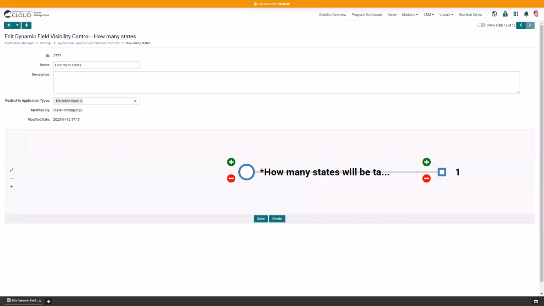You will be taken back to the Dynamic Field Visibility Control screen, which will show you all branches created under the primary field. Here you will see that you have one branch available.